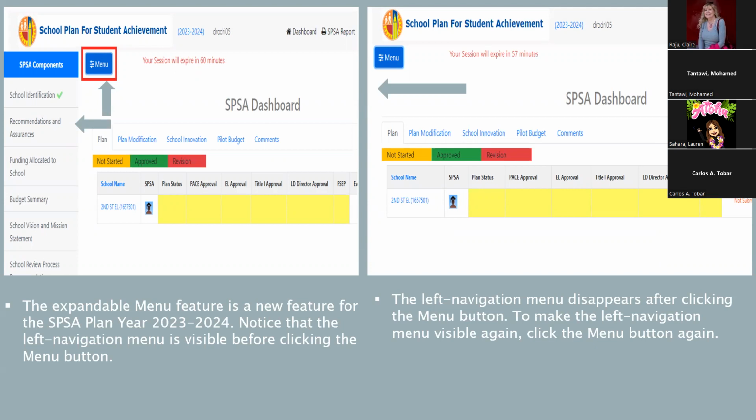And this is convenient now if you want more real estate showing, let's say that you're entering a lot of text into, say, one of your district strategies, descriptions, or school's actions or school strategy. It's nice to have that extra room. Now, to make your left navigation menu visible, simply click the menu button again.